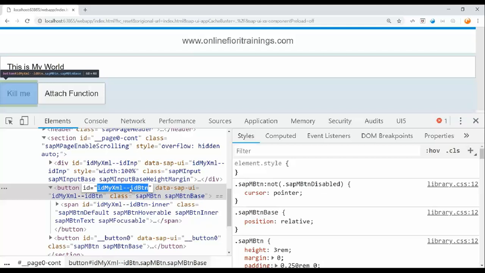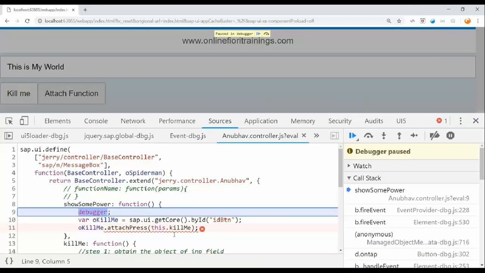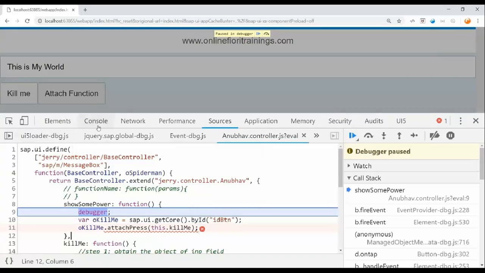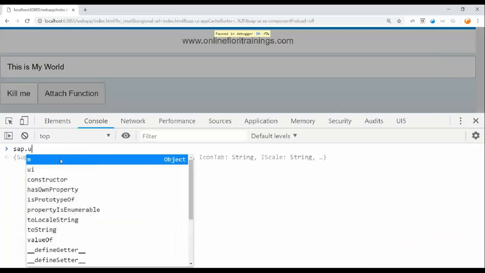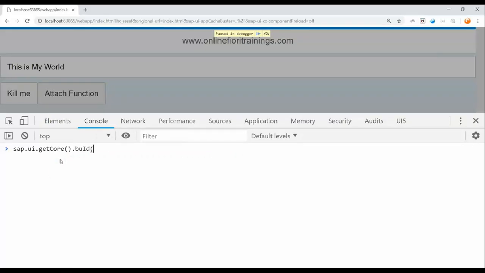So now what has your control ID become? It is view ID hyphen control ID. That's why your getCore byId is not working, because in getCore byId, what code did we write? Let's see, we are using only ID BTN. Do you think the system can now find this control with ID BTN alone? Do you think the system can now find this control with this old ID? It should use the ID correctly now, right? So let's test this code now in the console. sap.ui.getCore.byId.